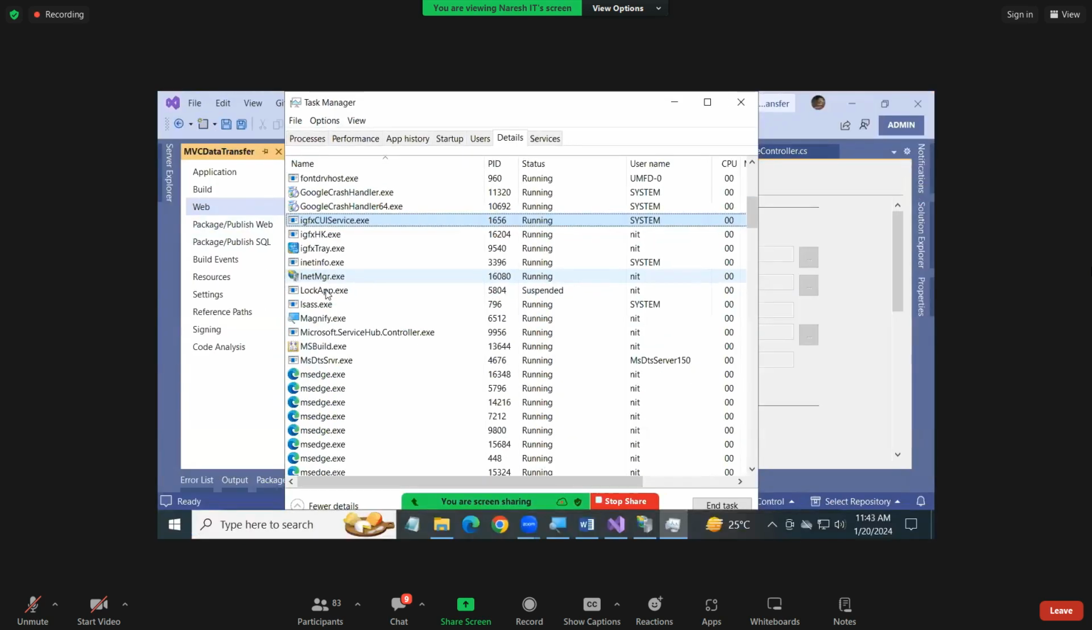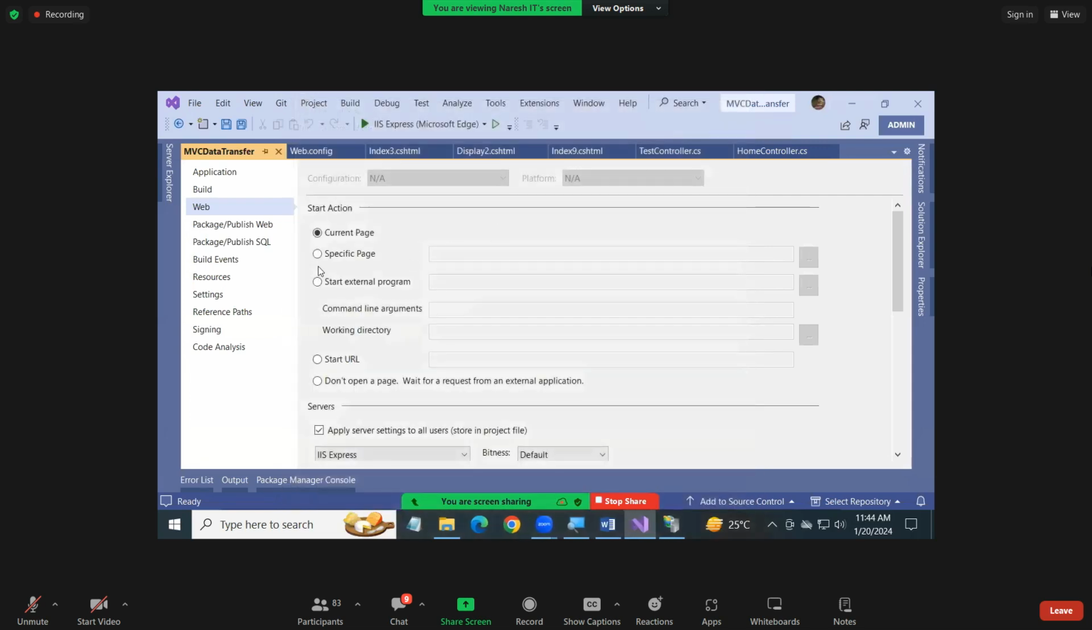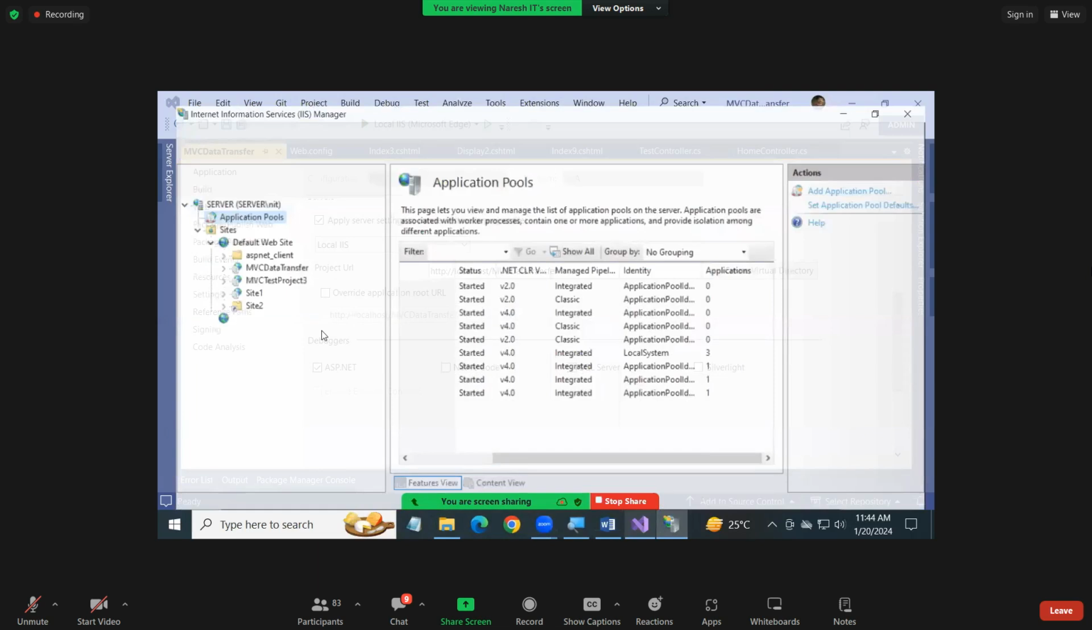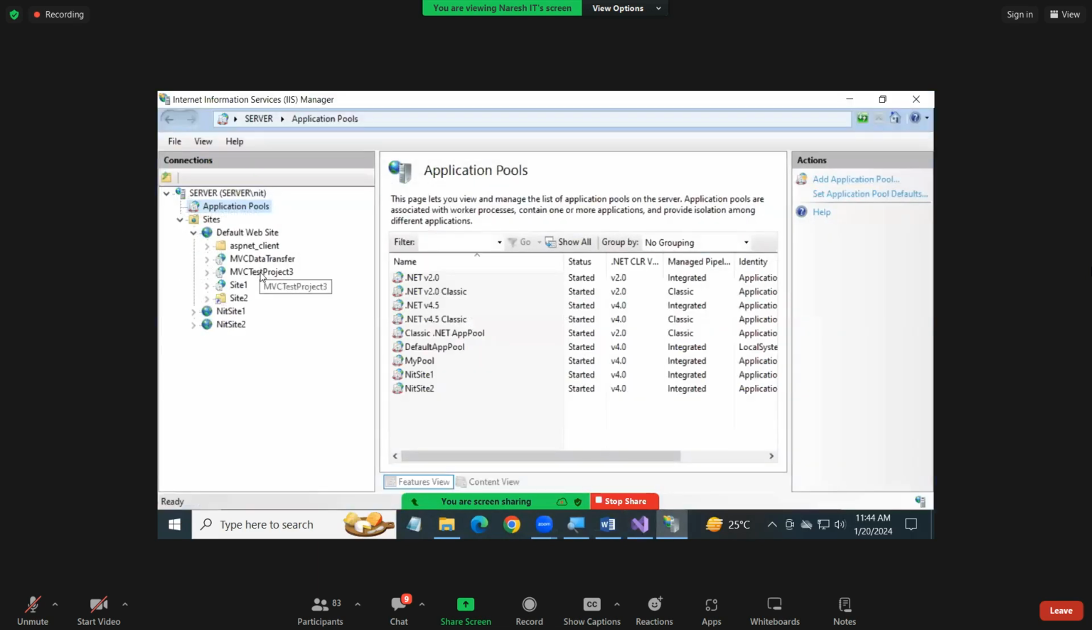If you run in IIS, where will it be? It will be under a worker process with the name w3wp.exe. Is it clear? We'll show you that also. Now let me change again back to local IIS. Local IIS, click on save. Just a second. Before I run it in my pool, let me shift it back to DefaultAppPool. I'll show you my pool also.